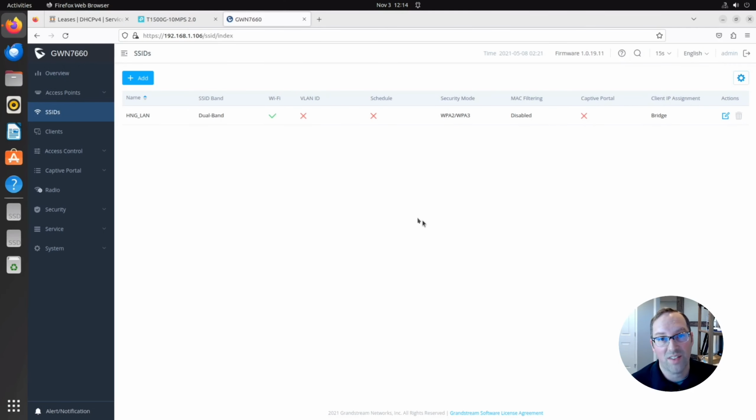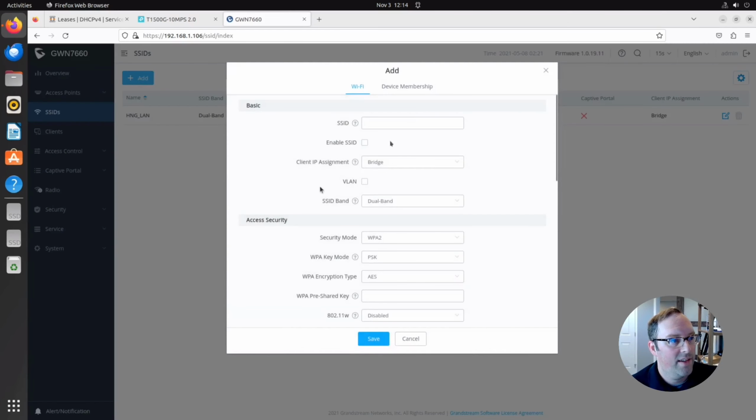So what we need to do now is set up our second wireless connection by clicking add. And we're going to enter the SSID as HNG.